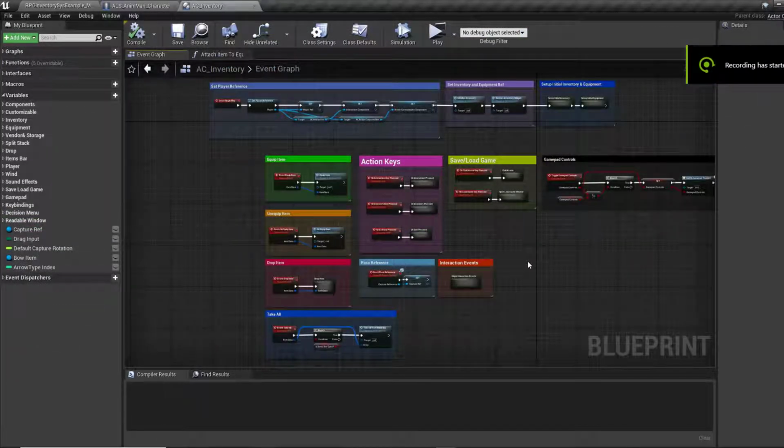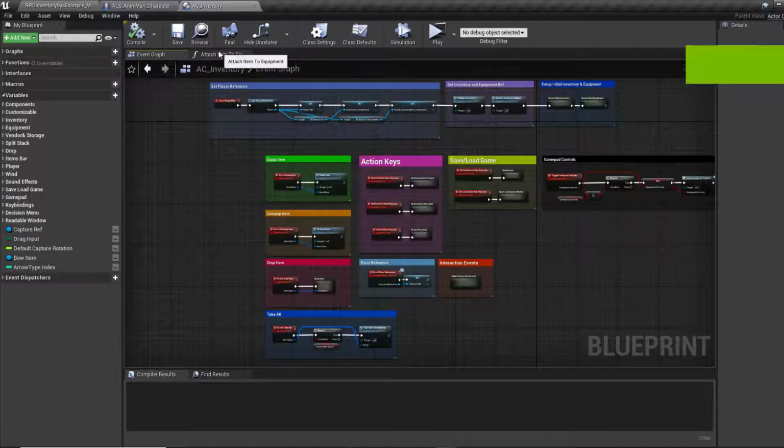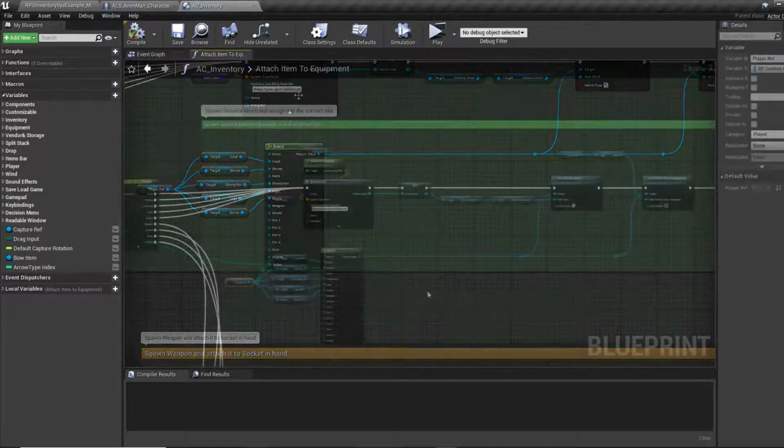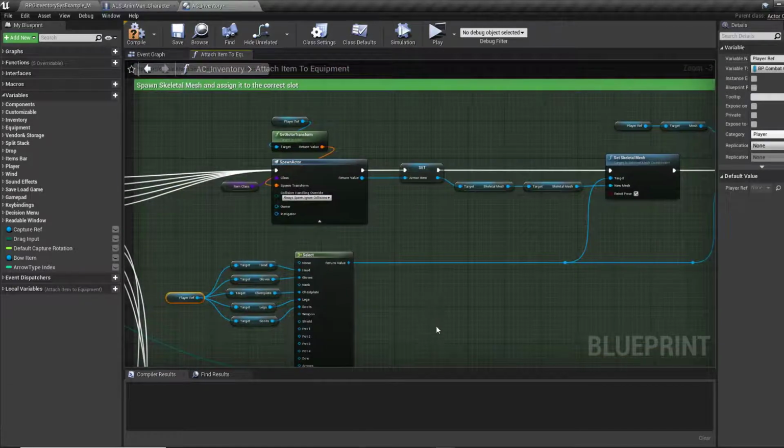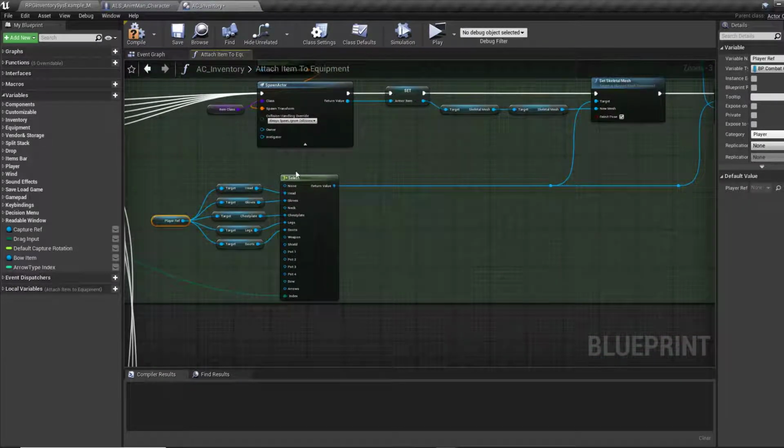Now we need to edit two functions. Search for and open the Attach Item to Equipment function. In the Spawn Skeletal Mesh comment section, we need to duplicate what's happening here. Simply copy the player reference. But now we want to set the targets to our default meshes.